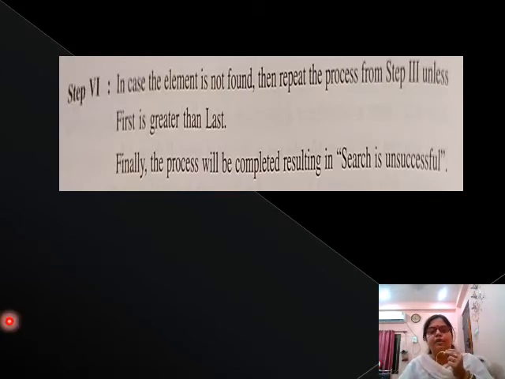Now step 4, in case the element is not found, we are going to repeat the process. Step 3, unless first is greater than last. Finally, the process will be completed and we will print that our search is successful.